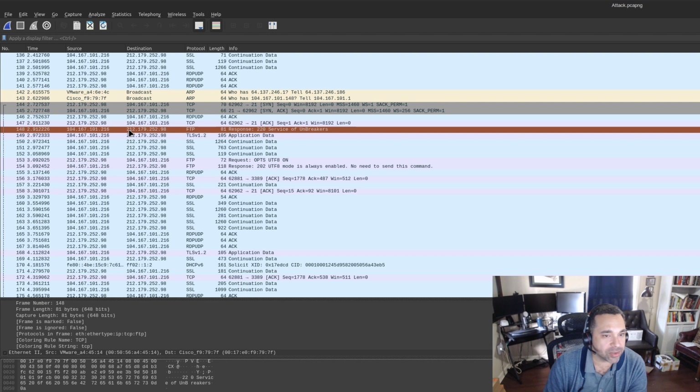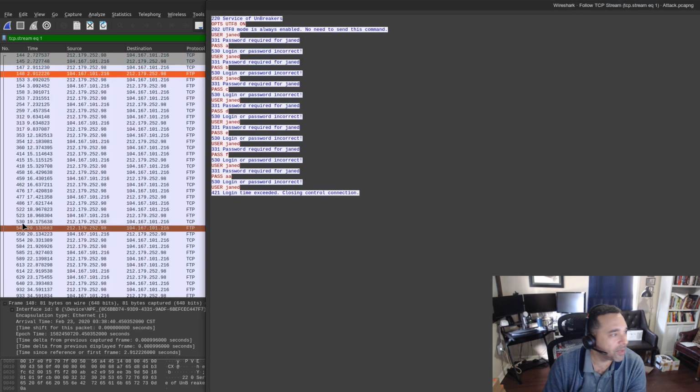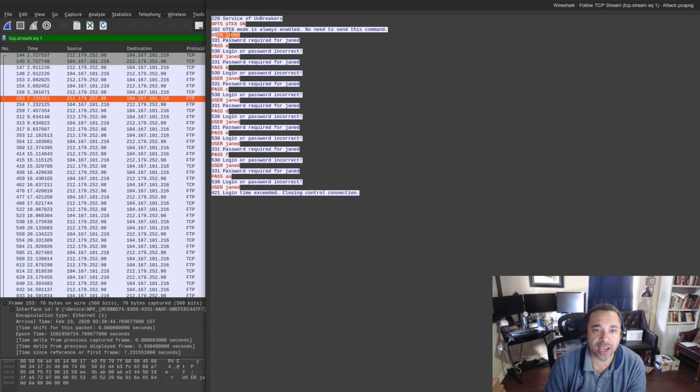I'm going to right-click inside of this window, and I'm going to choose to follow the TCP stream. As soon as I do that, I'm getting some FTP traffic, and as you see, it is plain text. We get the service banner, and then we see that we've got a user. Looks like the user is named Jane D. And we've got someone trying to type in some passwords here. We got a password of A.